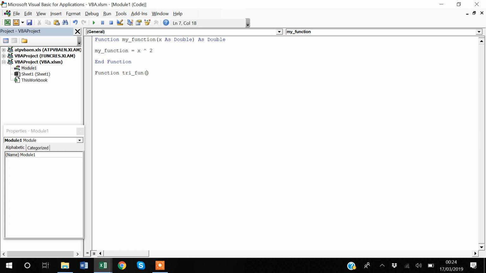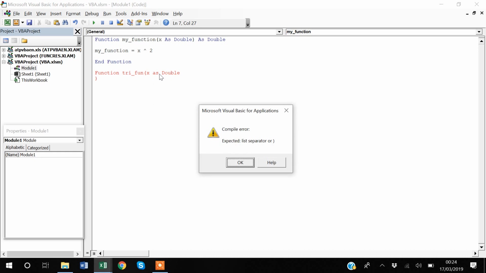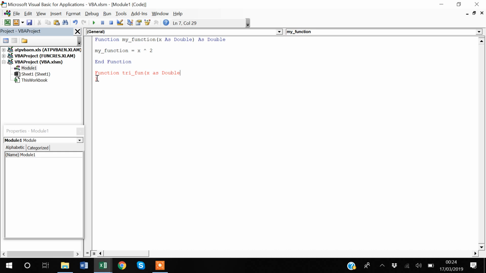As I said, I will need two arguments, so I will write x as Double. Again, you don't need to write x, you can write anything you want. x as Double, and after that you will use a comma to enter the next argument. For two arguments, you need to enter a comma first, and then you write the next argument, which will be y as Double.